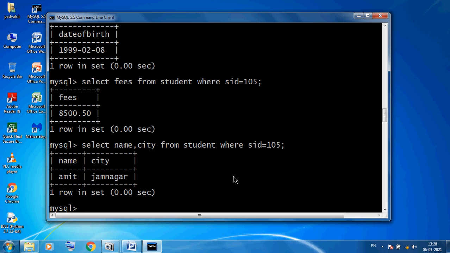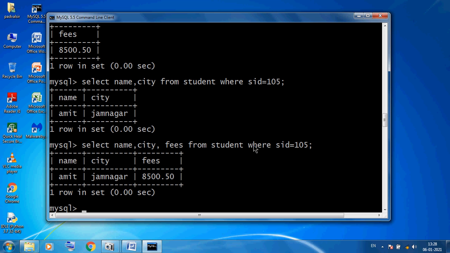Suppose you want to see select name, comma city, comma fees also. So from student, we can use where SID is equal to 105. So this time you can see only selective data. You can see for student ID 105: Amit, Jamnagar and fees.